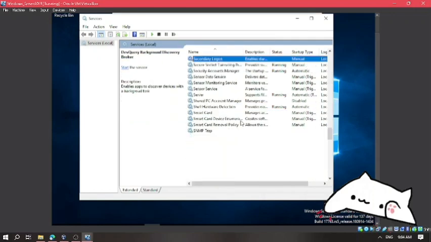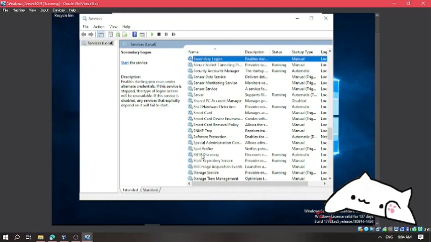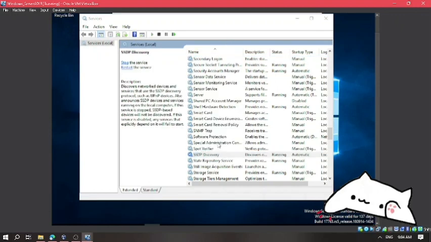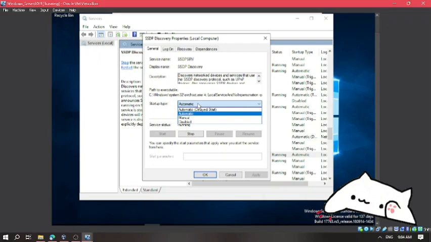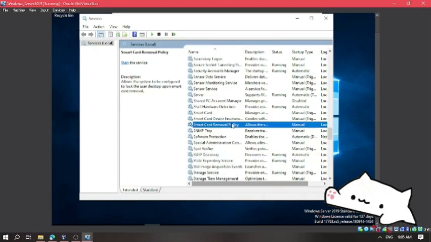Next, we're going to look for SSDP discovery. Again, right click. It's going to be set to either manual or disabled by default, so all you're going to do is set it to automatic, click apply, start, and when I press start, this bar is going to load up and it's started, and then you press OK.